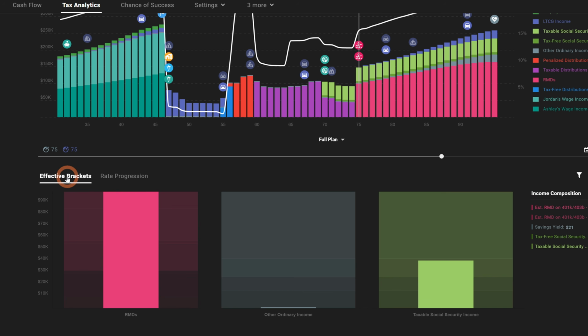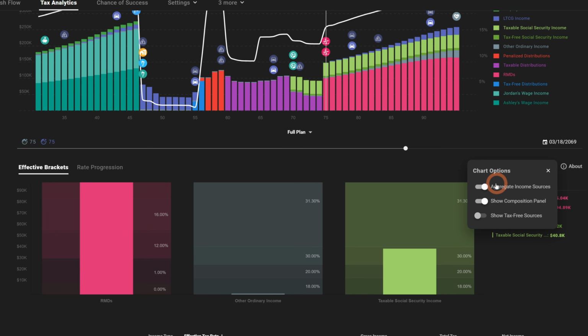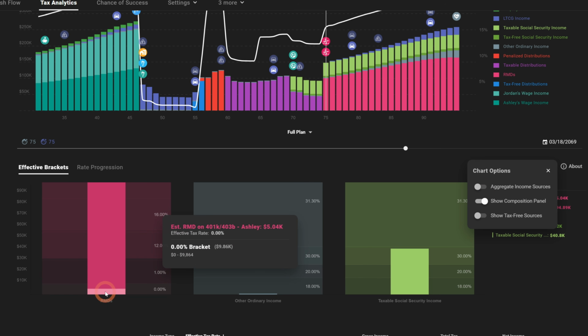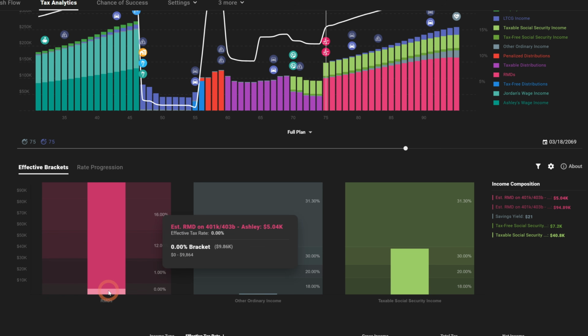Going back to effective brackets for a second. So here we have the option to aggregate income sources. In this case, these are showing the RMDs aggregated. If we deselect this, you can then hover over and see the different incomes being split out here. And so in this case, Ashley only has an RMD of 5,000, so that's layered in here at the bottom, and then the remaining roughly 95,000 is coming out of Jordan's.